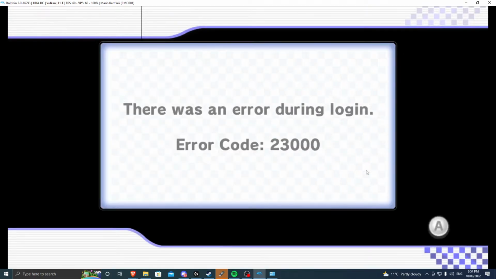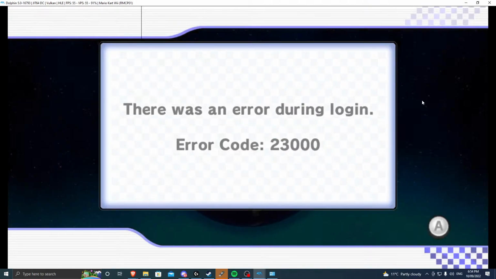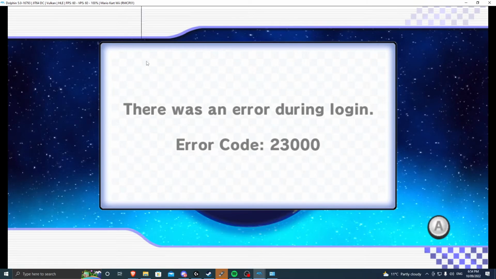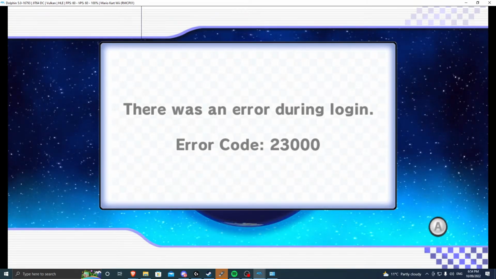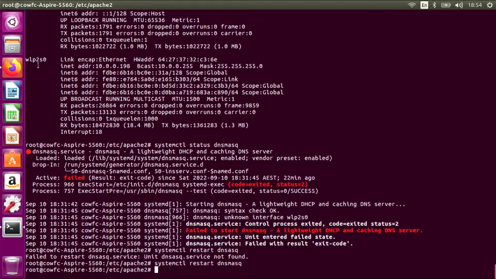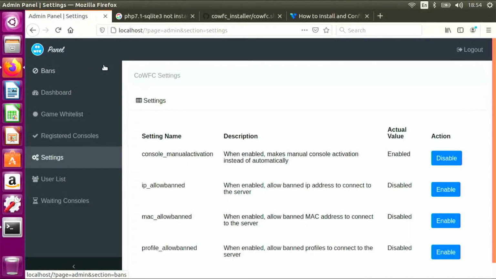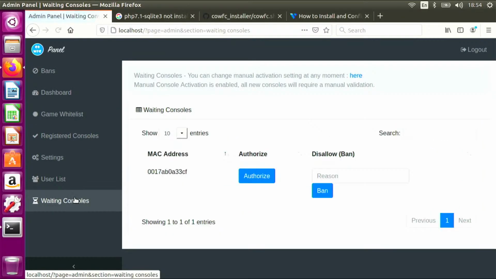So it's going to go ahead and attempt to connect, and we're going to get this error: there was an error during login, error code 23100. 23100 basically means it's waiting to be activated. So let's go across to our capture card. Let's go to waiting consoles. Look at this, there it is. Let's go authorize.